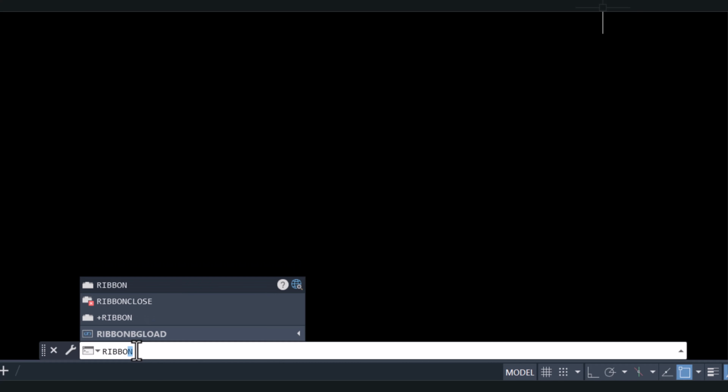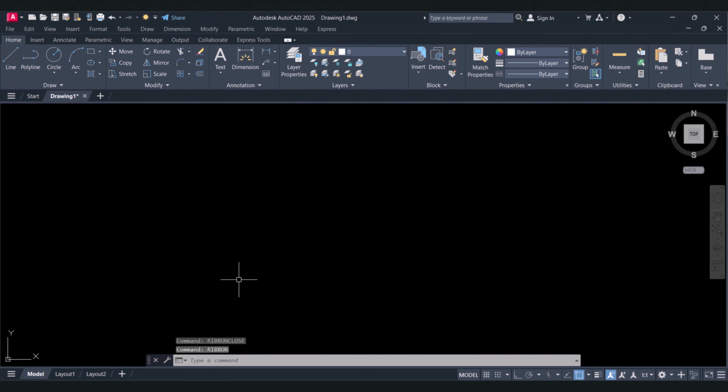Go to the command line, type here ribbon and enter. After hitting enter, now I can see the Home tab on my AutoCAD screen here. So with the help of the ribbon command, we can see the ribbon or Home, Insert, all these tabs in AutoCAD.